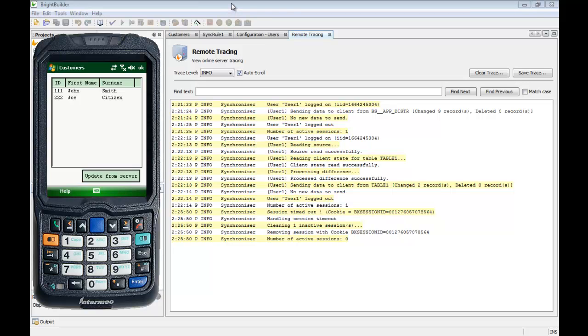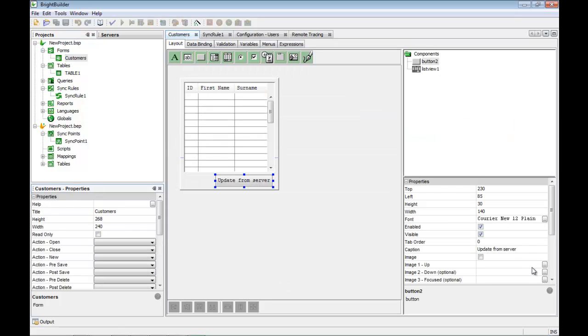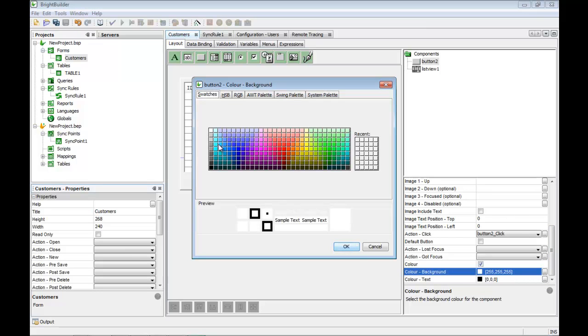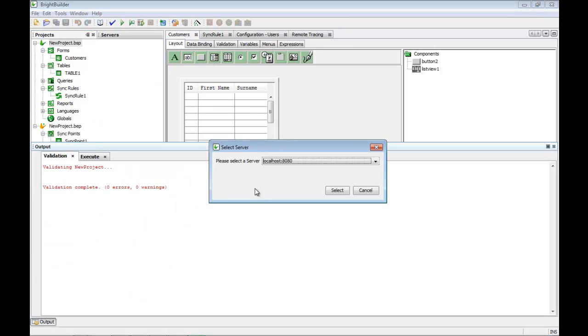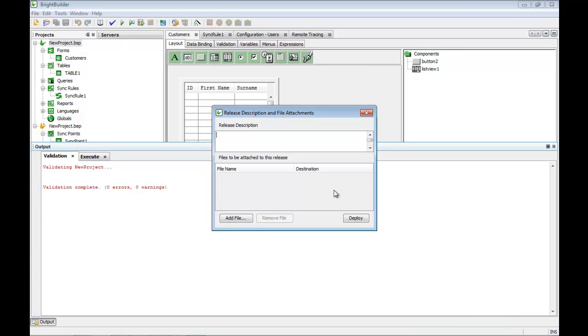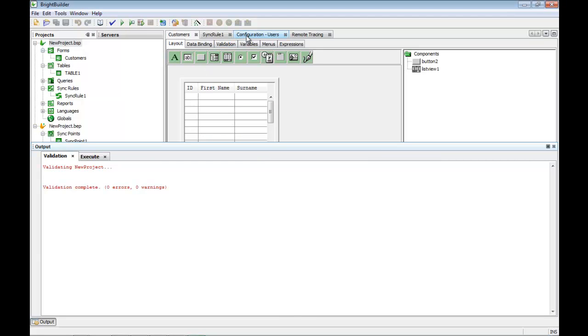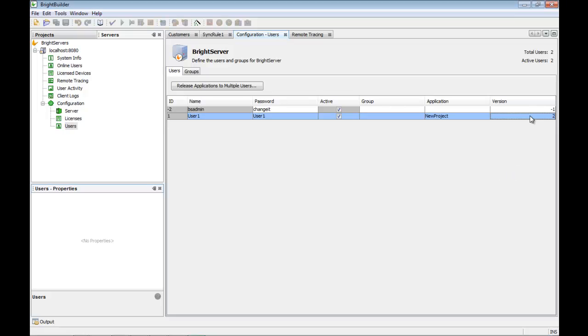Now before we finish this demonstration, I'll show you, if I go and make a change to this application, for example, if I want to provide a color, and we'll make the background color on this synchronization button changed to blue, for example. I then deploy this application to the server. So I'll say color change. This becomes version 2 on the server. So then what I'll do is I just have to go to my users and change the version that this user is running from version 1 to version 2, and then upload this change.